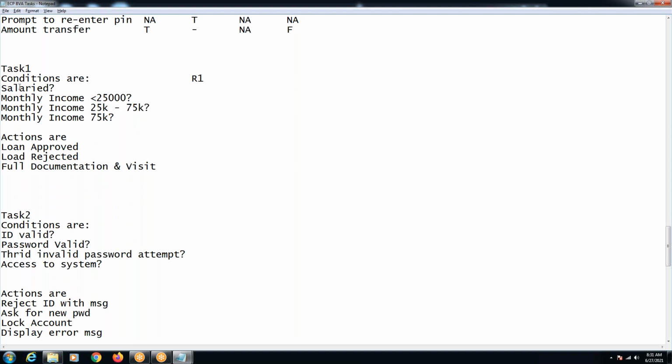So task 1 says, are you a salaried person? The rule says yes. And what is your income? If it is less than 25,000, yes, right? So these 2 will be blank there. So when does your loan get approval? Your loan gets approval when your salary is 75K, right? So that is what I say.